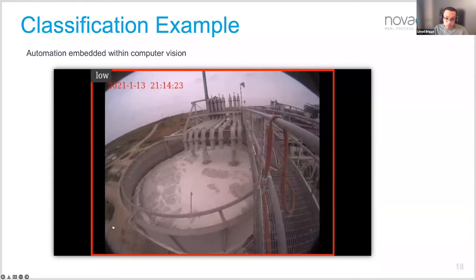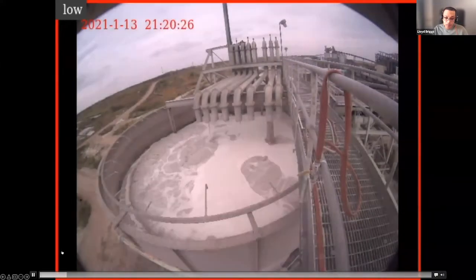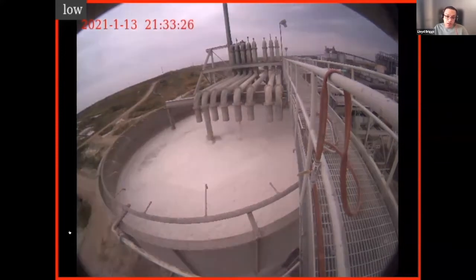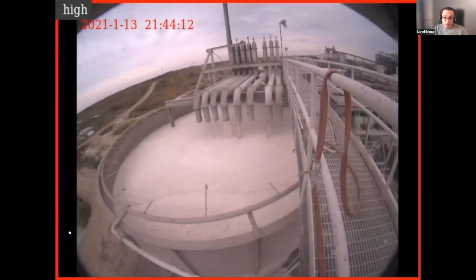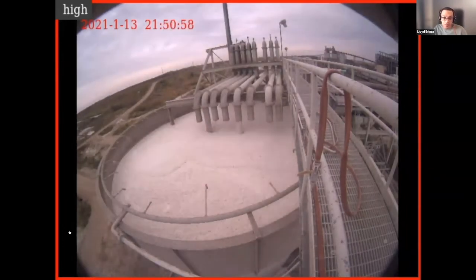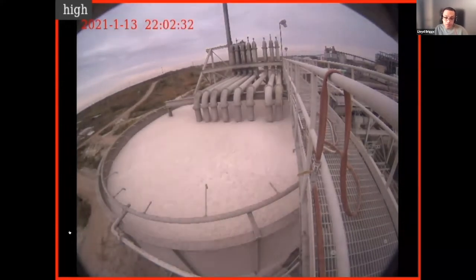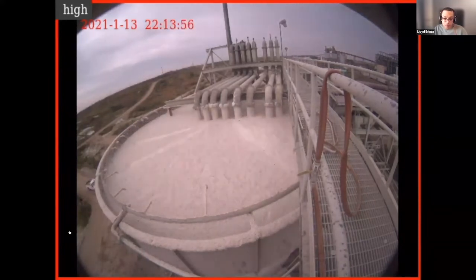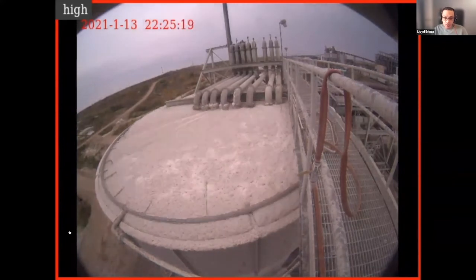And if we just play this video now, there we go. As you can see at the top left of the screen, it says the tank is low. And as the tank fills up, that classification is changing to high. So we're detecting the whole image and saying, is the tank full or not? And as it's filling up, you can see it's high and it's overflowing. And the classification changes as the tank reduces again.